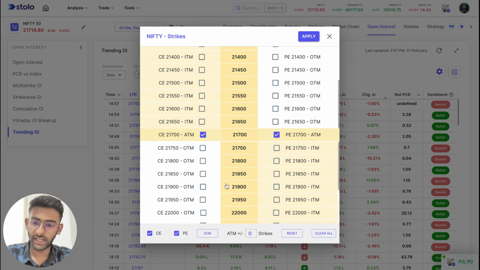Coming to the strike selection itself, trending OI is a feature where you select multiple active strikes, and then based on those strikes you look at the data and figure out the bias in the market direction. At the bottom here you have different options, which I shall quickly run you through one by one.